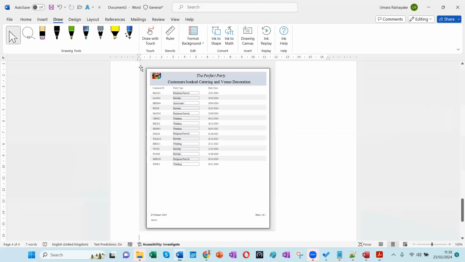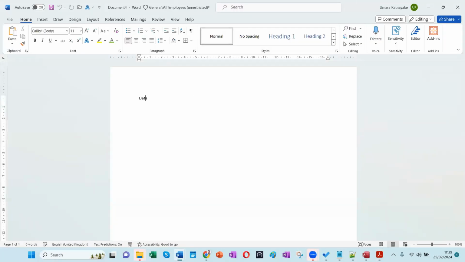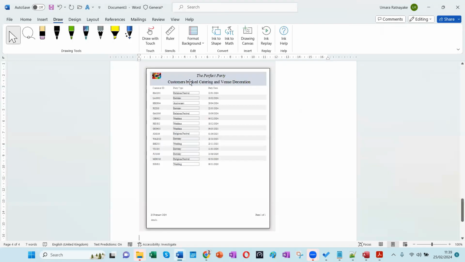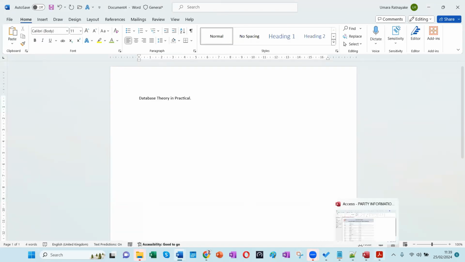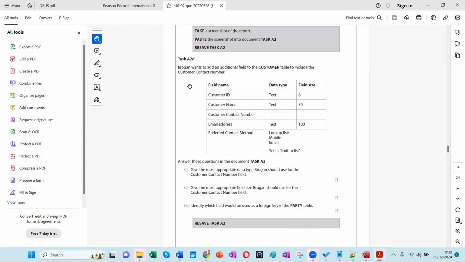Yeah, let's compile a new document. Okay, so this is done and I will send these to you. Take a new one, database theory in practical. Right, let's start with this one. Okay, let me take a screenshot of this.